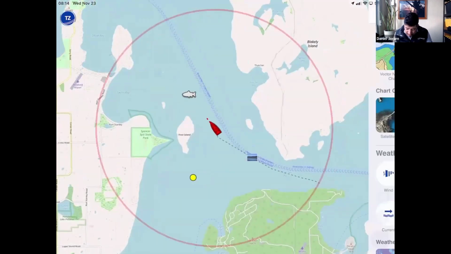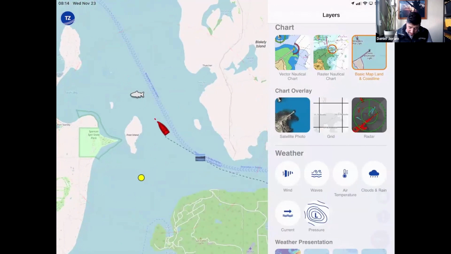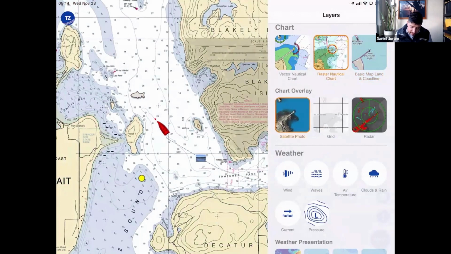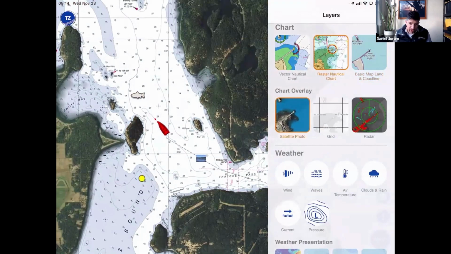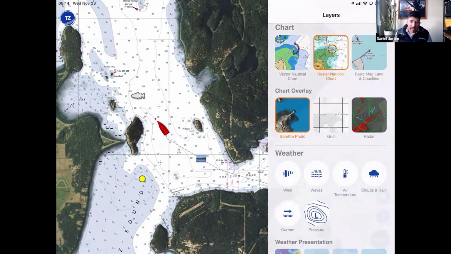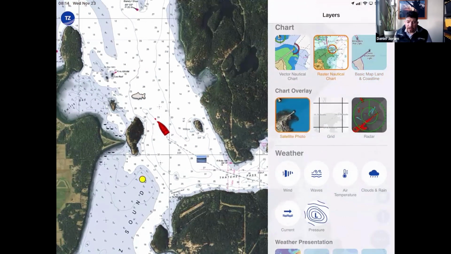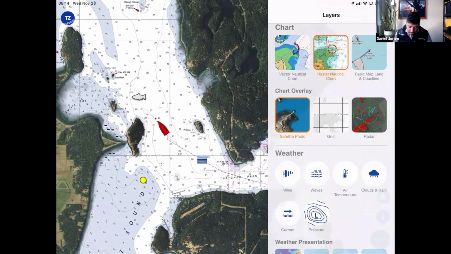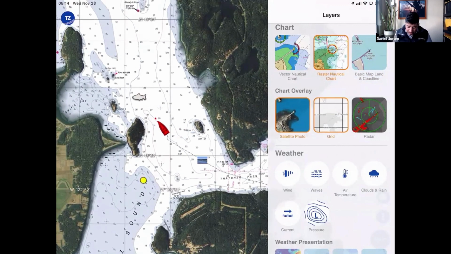So again, just hit that button and you can switch between your raster charts and your vector charts. We also include free satellite photos, so you can click on the satellite photo there, and that's going to stream high resolution satellite photos where we have them available. You'll find that in places like Canada and Alaska, where our satellite photo coverage in the past had been a little out of date or poor, we'll have much better satellite photos now that we have that streaming access. If you want to turn on a grid, you can do that with those grid lines.